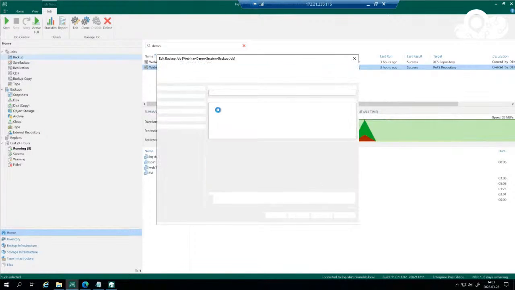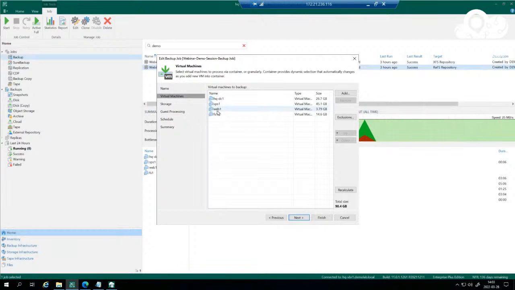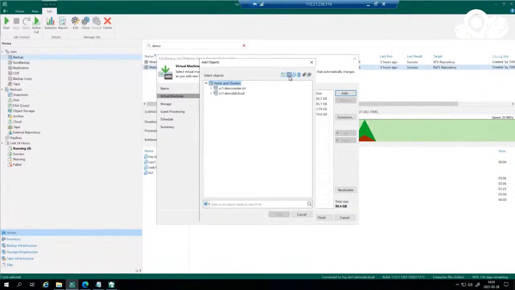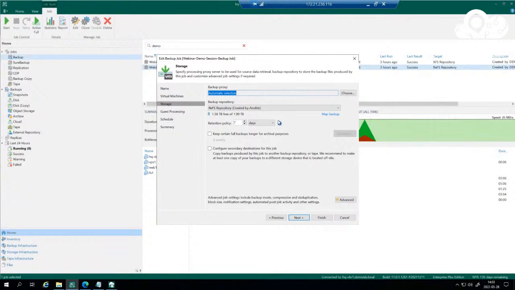Here we name the backup job. We can select virtual machines and add them from here. You can add by host, we can search by name, you can add by datastore, you can add by tag. You can order those virtual machines, which one to start. You can do an exclusion if you are adding, let's say, a vCenter and you want to exclude some virtual machines in there. And here you will choose the proxy, that's the data mover.